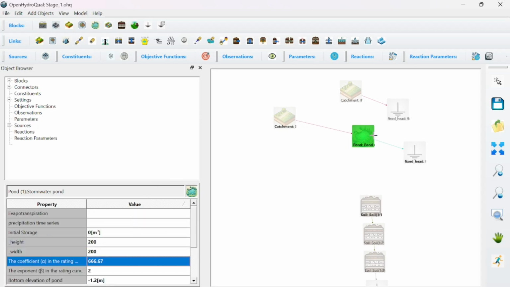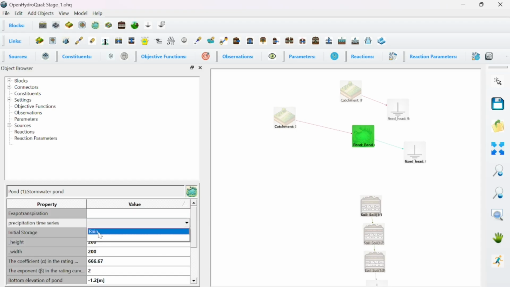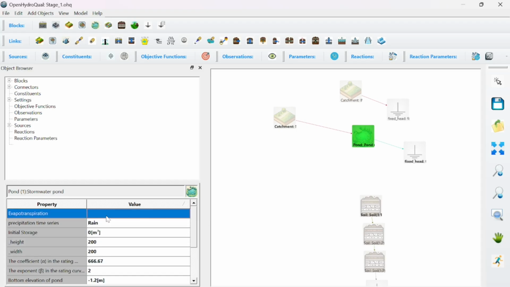By the way, in reality, when it rains, it doesn't rain just on your catchment, it rains on your pond too, right? So it's up to you, it's not going to be substantial, but you actually can apply the precipitation directly to the pond too. It doesn't matter, but if you want to do it, let's just do rain. Then, okay, so we have the pond. Everything's set with the pond.